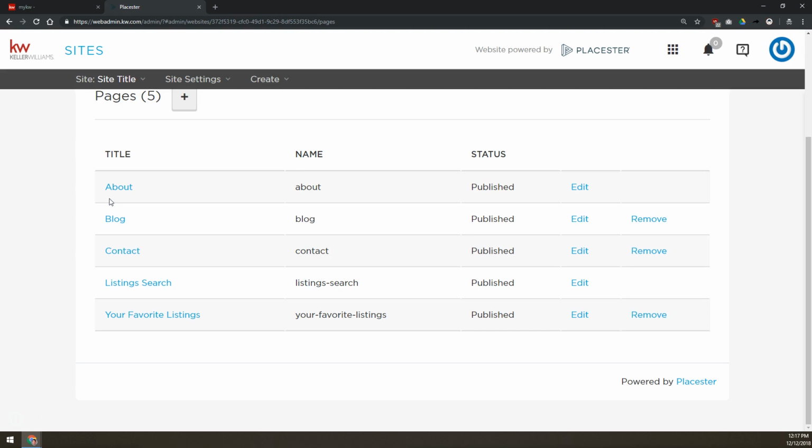That information is not actually going to be useful to your clients, so you want to make sure to either update it or remove it. To update it, you would just click on the name of that page or click on edit over here on the right, and you can update that page. Or to remove the page, you would click on remove over here on the right.